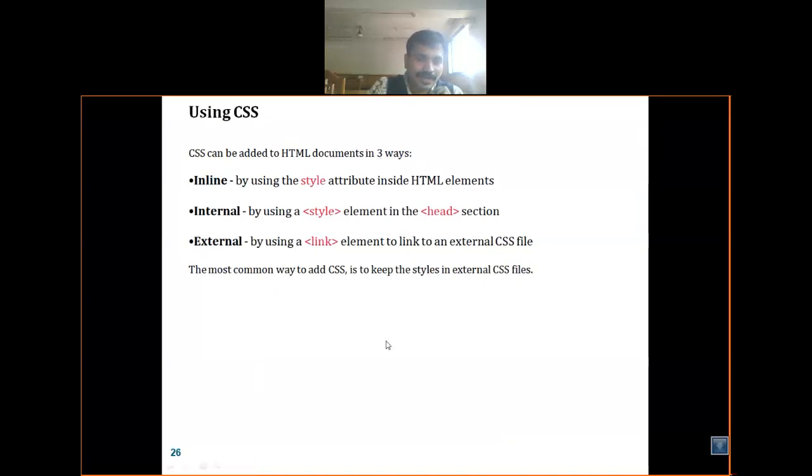The types of using CSS in an HTML document: inline style is an attribute inside the HTML element. So when you use the word inline, within the element you specify the style. For a P tag, you specify style and whatever properties and attributes are required, just specified inline. So it is called inline.